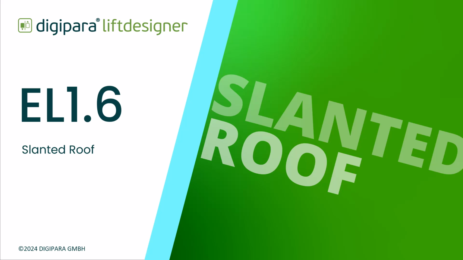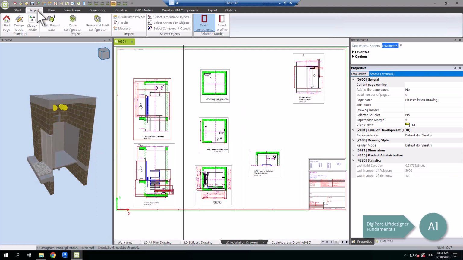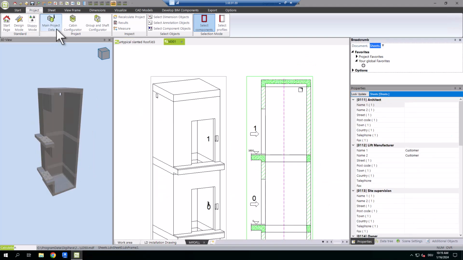In this video, I guide you through the versatile slanted roof feature. Let's get started! This process starts with accessing your existing project or creating a new one with the Shaft Wizard. The next important step is to activate the roof feature.